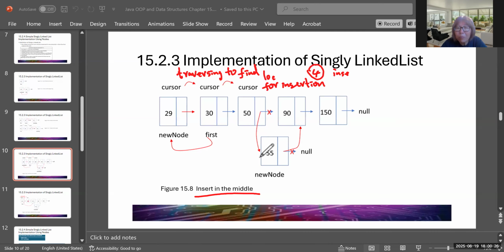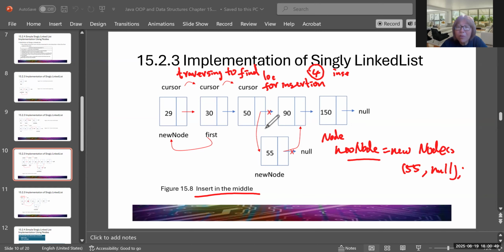So this new node is already created. You need to create the new node with the information 55 and null. That's how you create this new node. Also remember this new node is created in heap memory. Once it's created, you find the cursor.